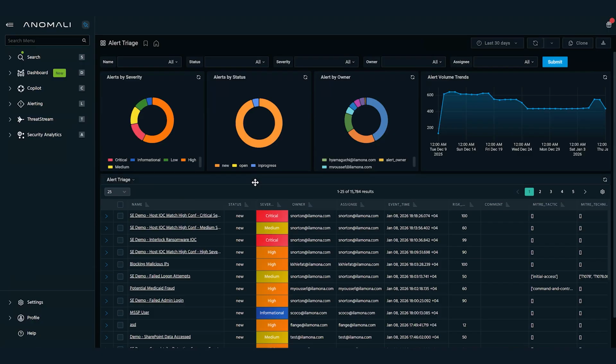For security teams focused on identity compromise, privilege escalation, and data exfiltration risk, Anomali provides the threat intelligence they need across the full attack lifecycle.